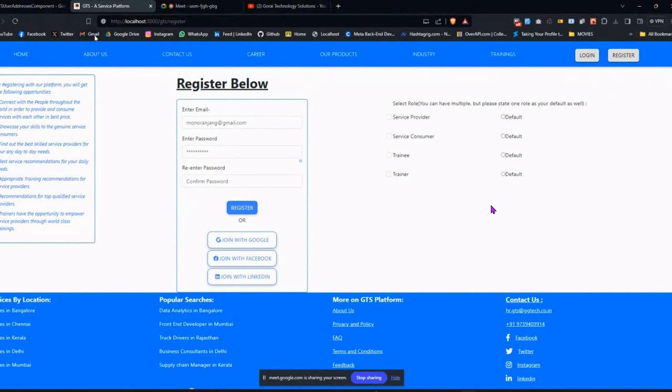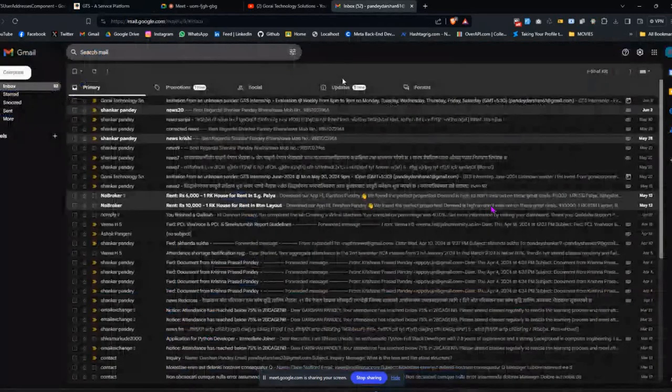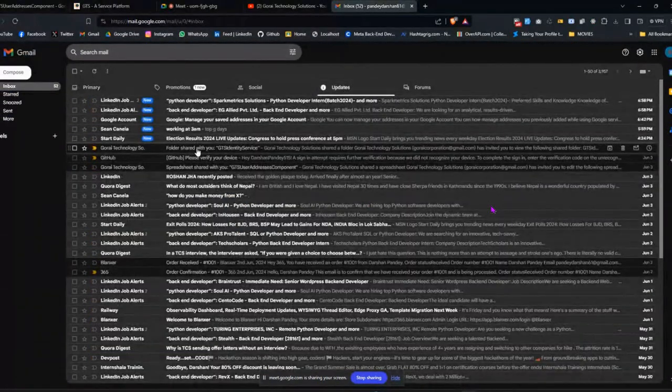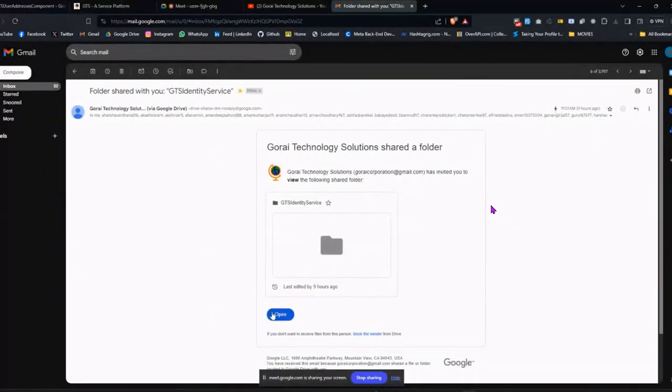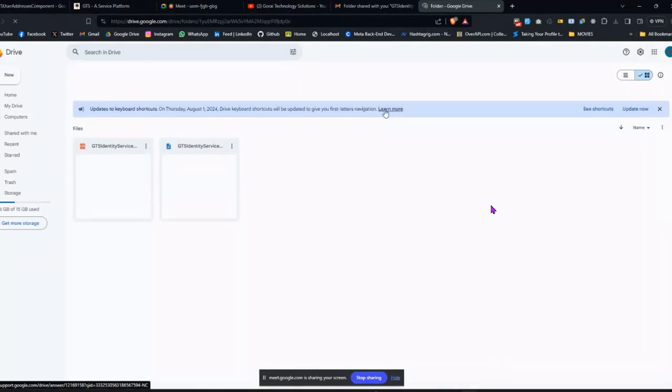Identity. We have shared one identity service jar file to you. Yeah, I have received. You have to run that jar file. Yes. So that is basically a Java microservice. You just need to download it, and then in command prompt you have to run using Java command, java -jar, and that jar file.